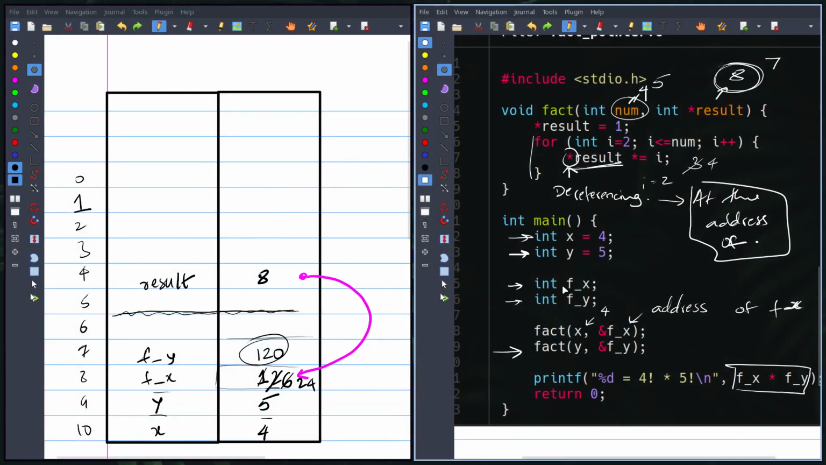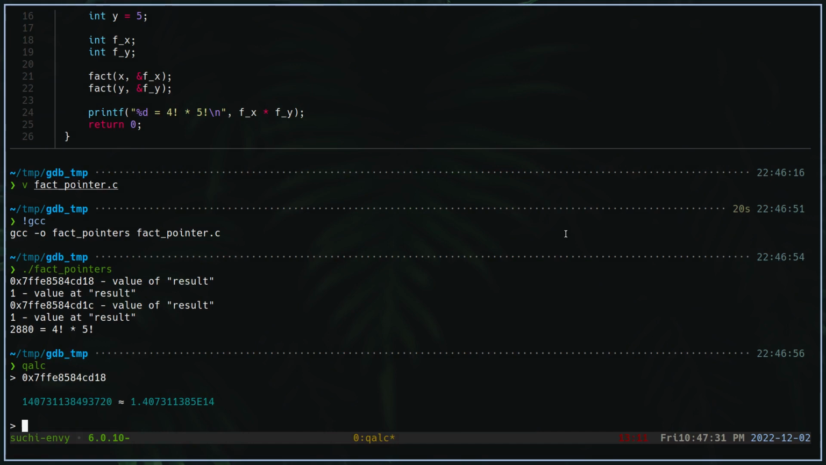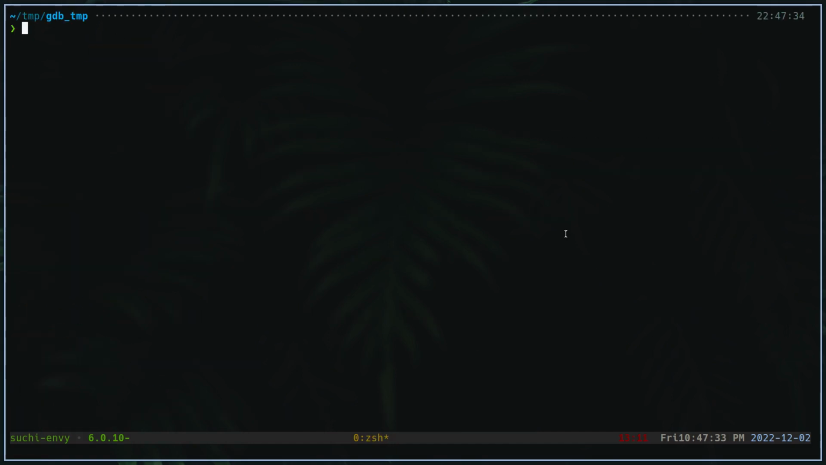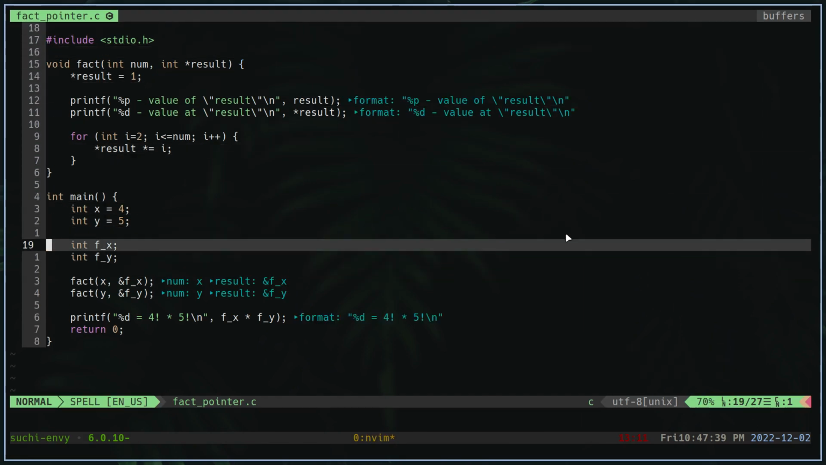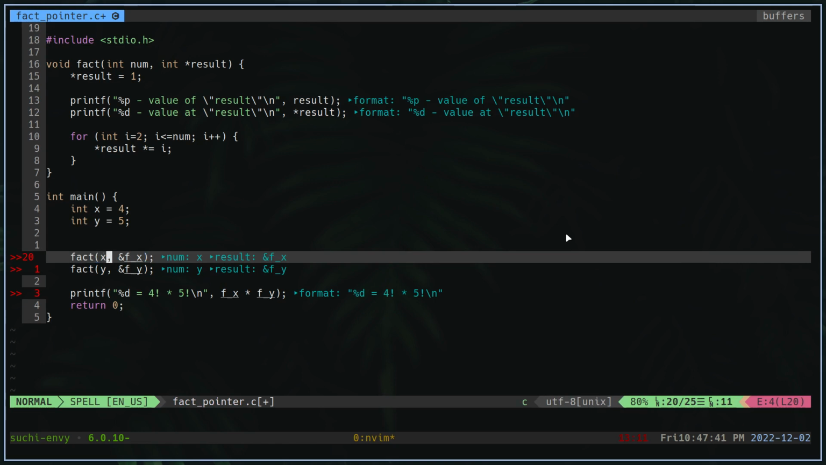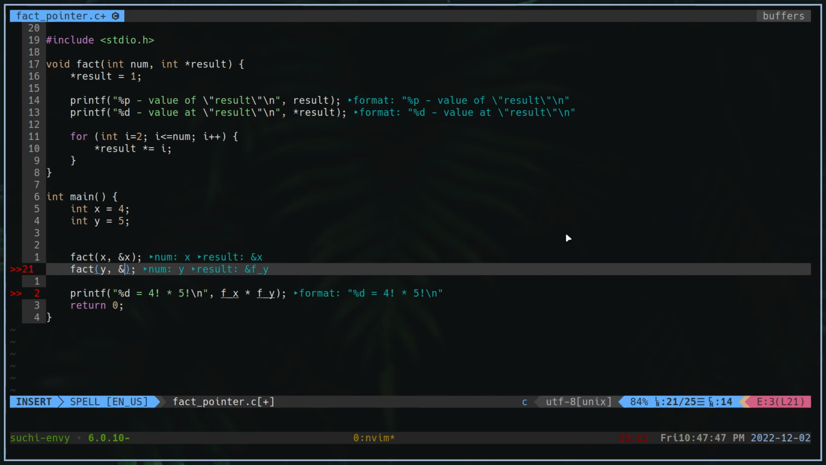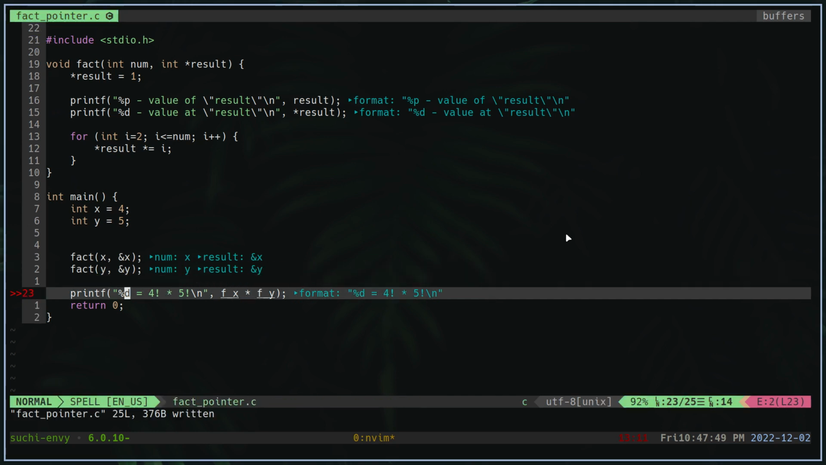And instead of this, we could have passed in x as well. So let's see what happens if we do that. So if I do fact pointers, let's see. Now, let's say instead of f of x and f of y, we get rid of these variables and we pass the address of x and the address of y. And here I print x, y.